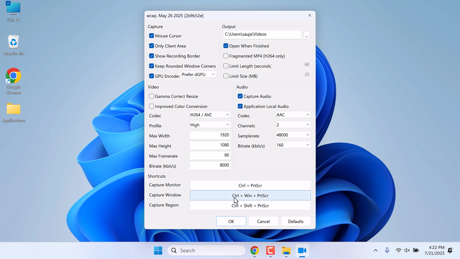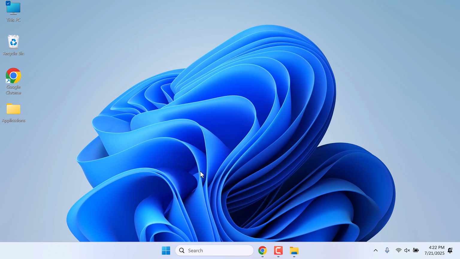Here is the shortcut for capturing the whole window. You can change this too. Click on it and press the shortcut you want to use. Capture particular region, let's allocate another shortcut for it, so all set. And okay, let's try it.